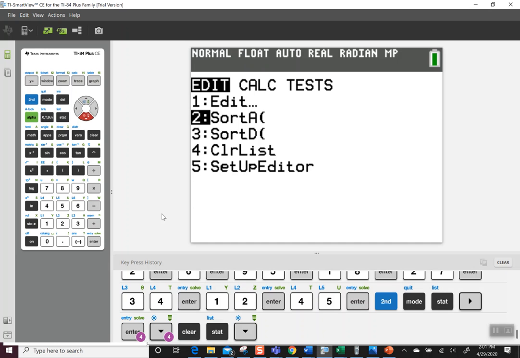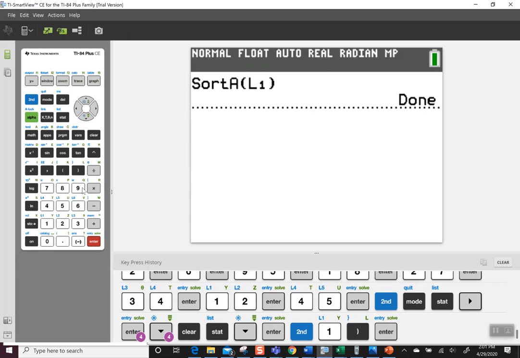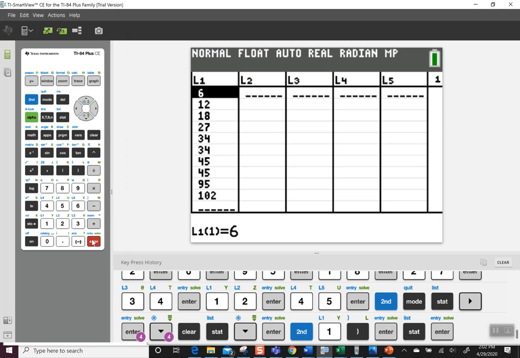So I'm going to say sort A, and I'm going to push enter, and it says, okay, what is it? If you can look over, 1 says L1, 2 says L2, 3 says L3. So it's kind of this coordination. On mine, it's in blue. Okay, so that means I need to push the blue button. So I hit second, and I hit 1, and it pops L1 onto the screen. So now it's going to sort the list I put in. And it says done, and you're like, well, where is it? It's in the stats. So I go stat, and I hit edit, and there's my list.